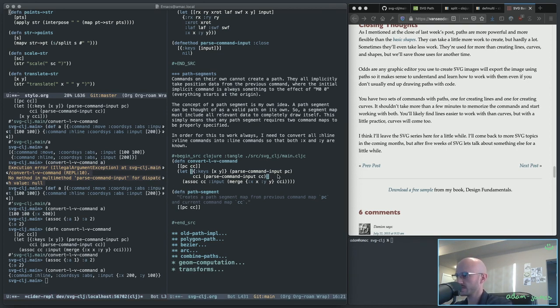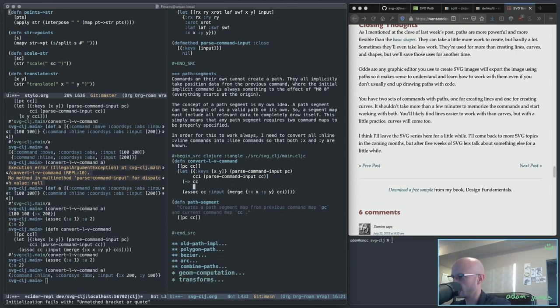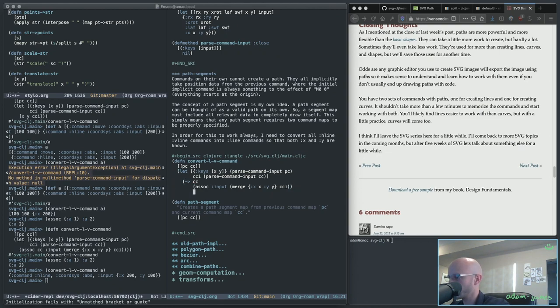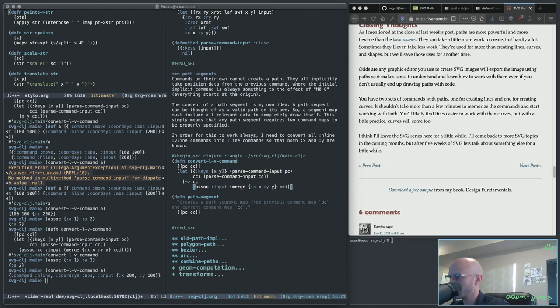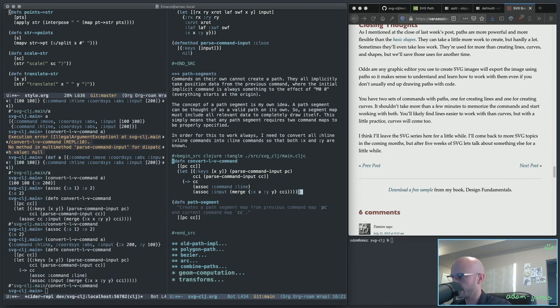And let's do this here. Let's do thread-first CC to this assoc. Take CC out of there. Assoc input with that whole thing. But actually before that, it's assoc-in command line, because it is now a line. Okay, I think that's okay for the time being.